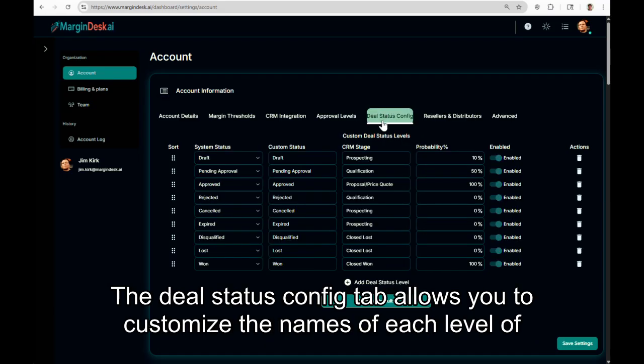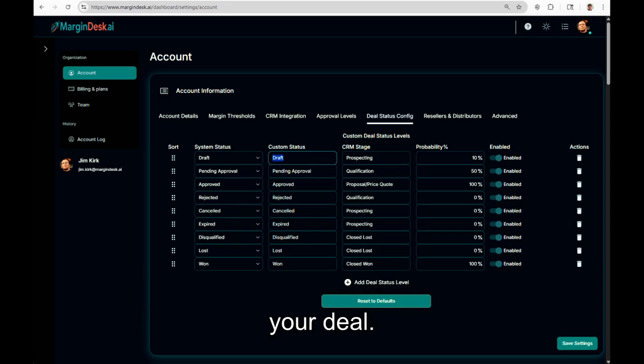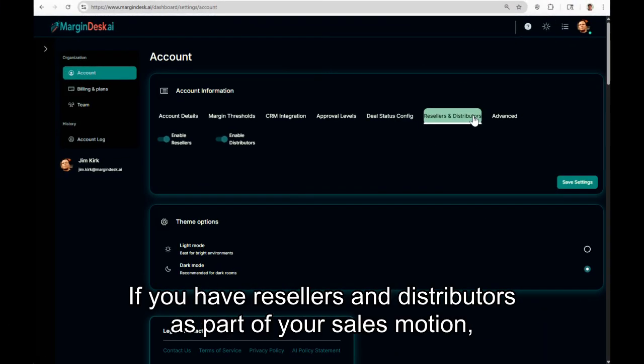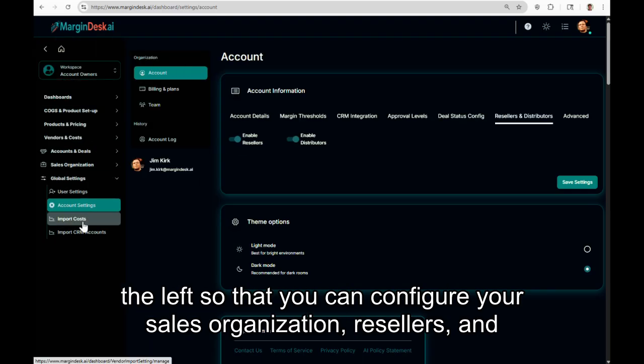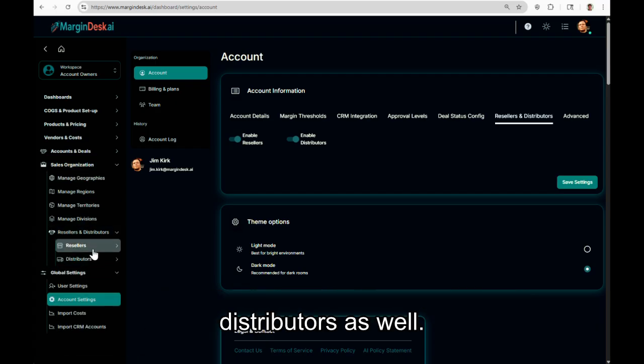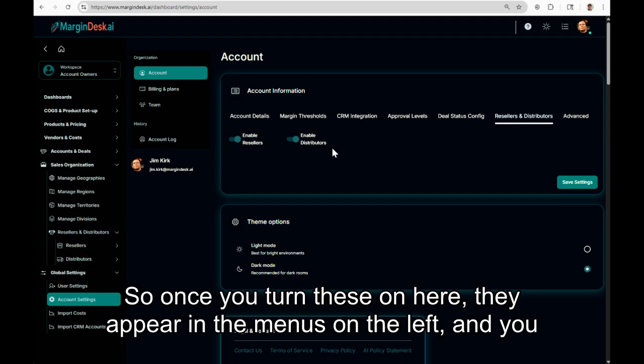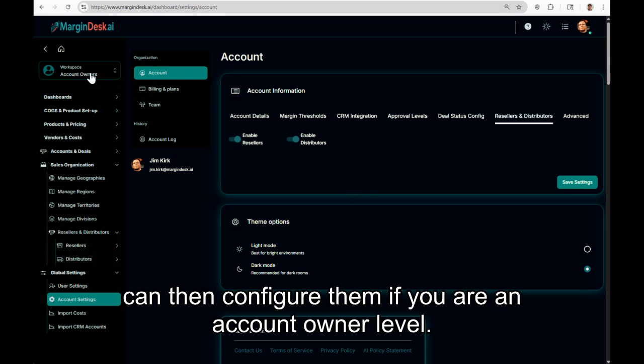The Deal Status Config tab allows you to customize the names of each level of your deal. If you have resellers and distributors as part of your sales motion, you can enable or disable them here, and then that will enable it in the menus on the left, so that you can configure your sales organization, resellers, and distributors as well. So once you turn these on here, they appear in the menus on the left, and you can then configure them if you are an account owner level.